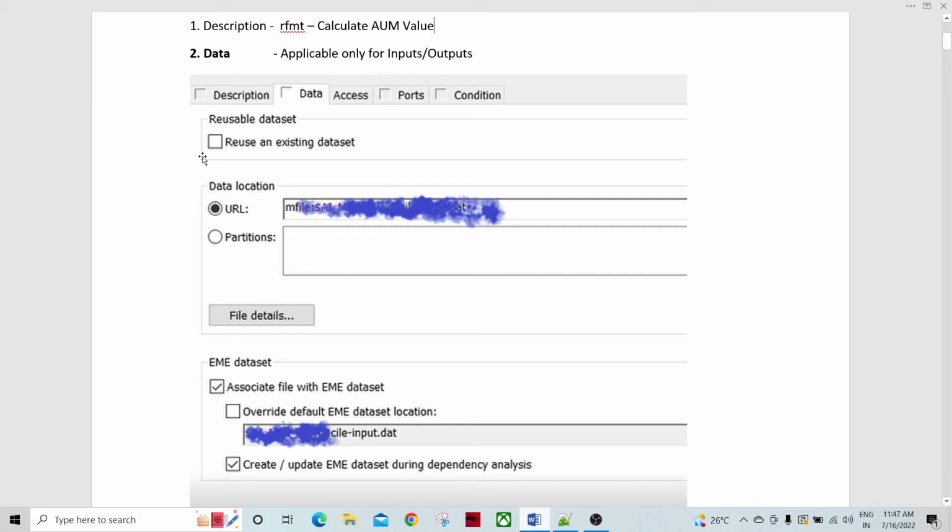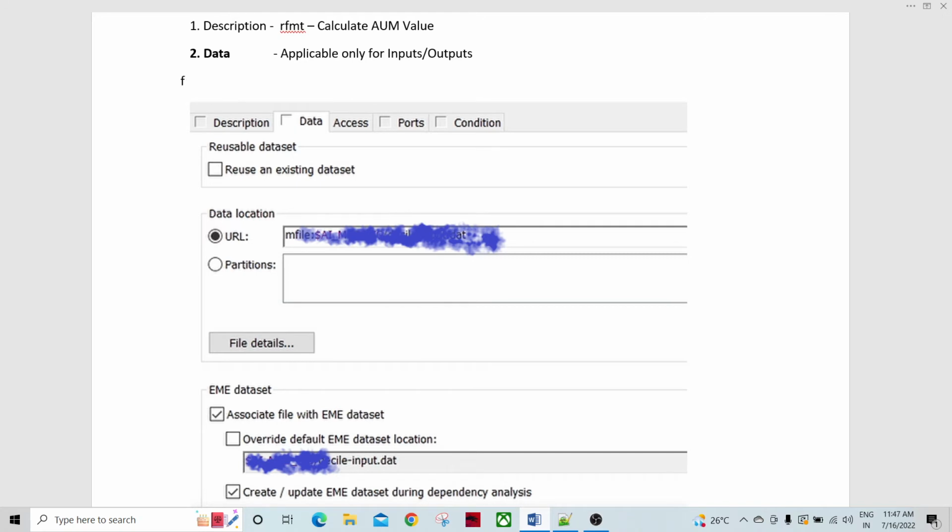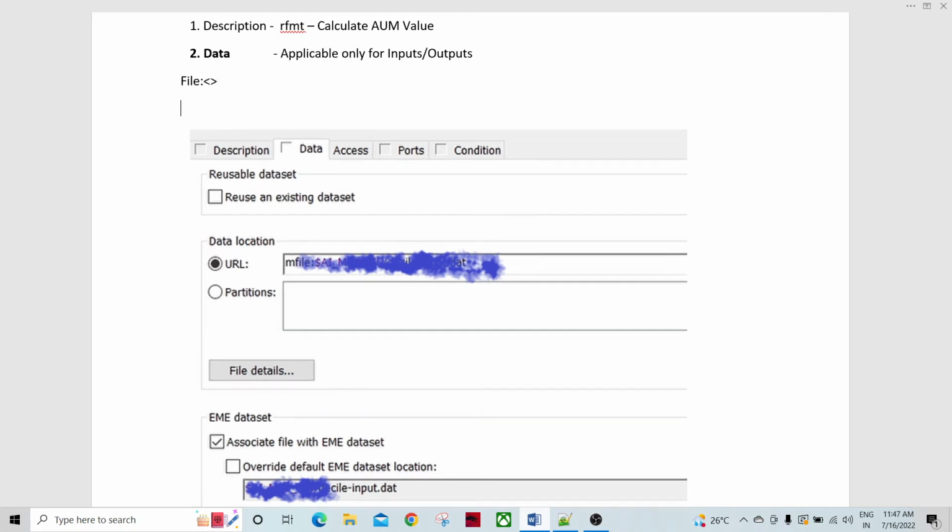So we can define that customer data as a reusable dataset, and whenever we click on this, a browse button becomes available, and we can browse that dataset to the proper location. Okay. Then there is a data location. In data location, we can specify the URL. There are different ways of specifying the URL. If it is a serial file, then we just specify file and the location of that particular file. If it is a multifile, then mfile and colon.